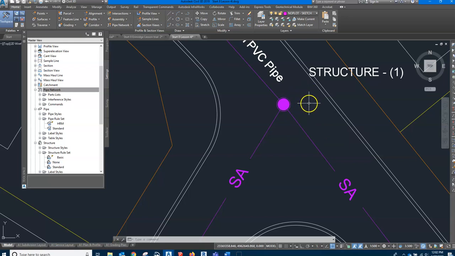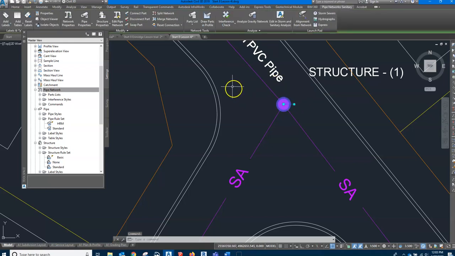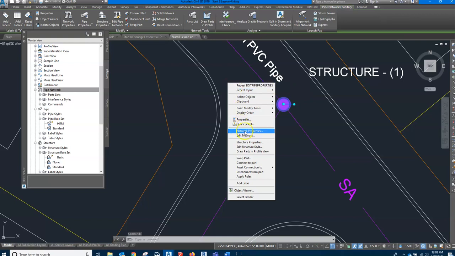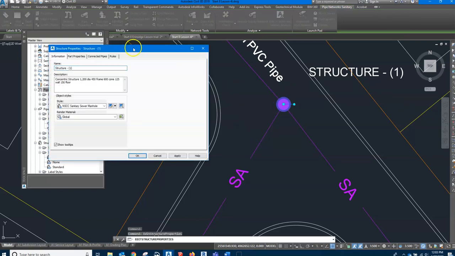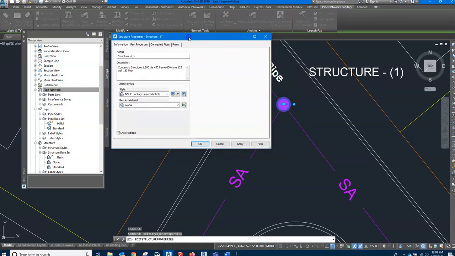Especially when we go to do our sanitary sewer sizing calculations, it's nice to have these named in an organized fashion. So I'm going to go into this structure number 1's properties, right-clicking and going into structure properties. And notice that on the information tab we have the name, which Civil 3D automatically gives it, structure number 1, and subsequent structures will get subsequent numbers. So I'm going to rename this to sanitary manhole number 1.